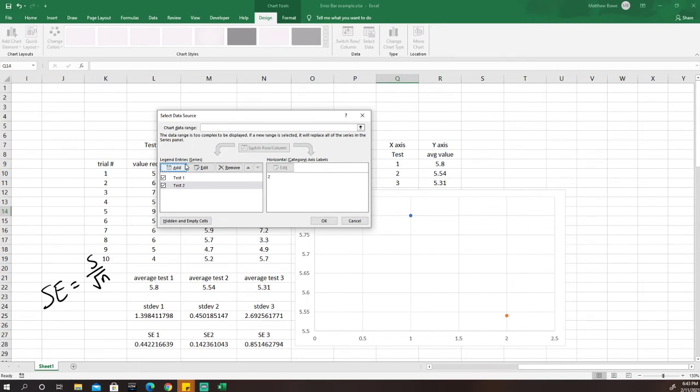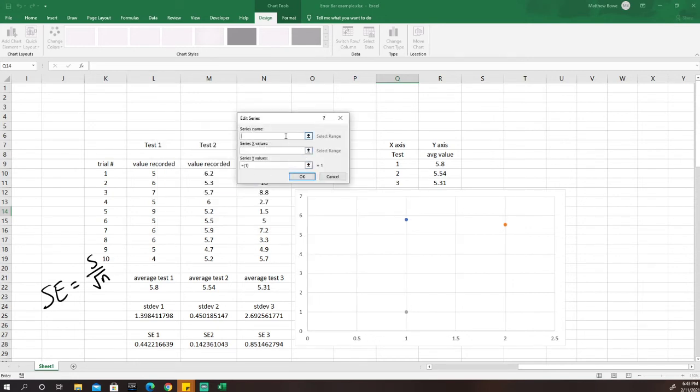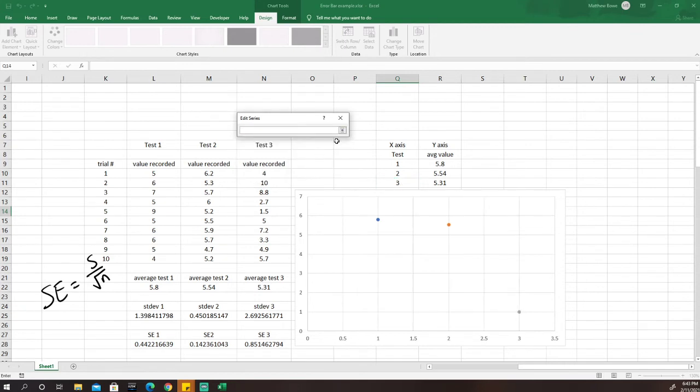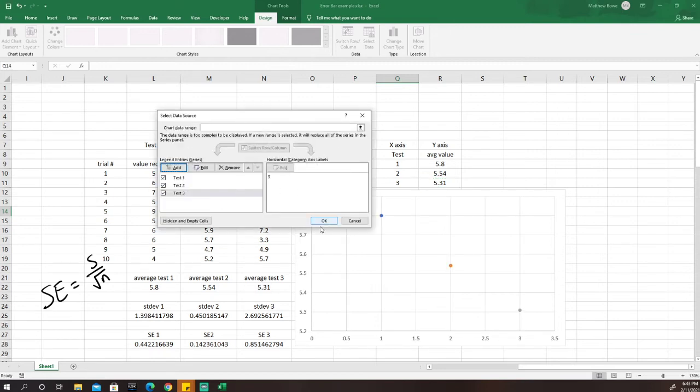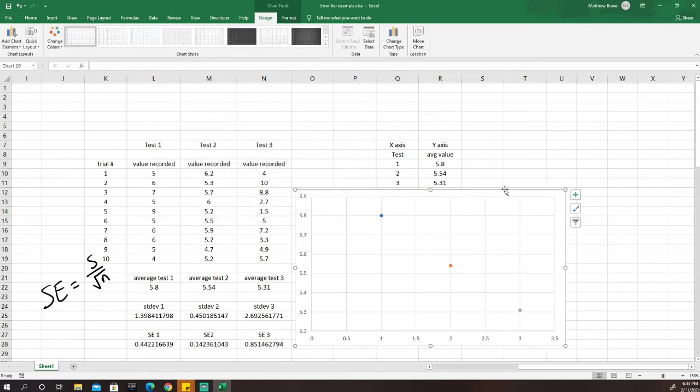I'm going to do this third one a little faster. This one's test 3. The x value is 3. The y value is that. Done. And OK. I have them all on the table. I hit OK. All right. So I have a scatter graph showing me the averages on this table.